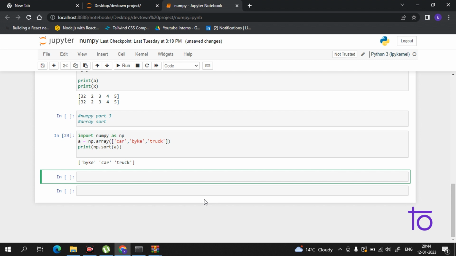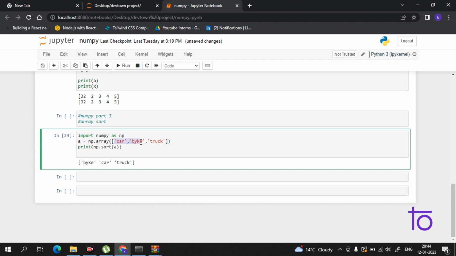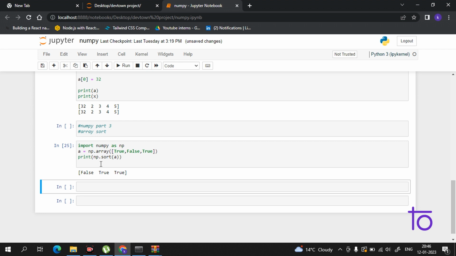You can also do it in boolean form. Let me show you, guys. Suppose we have a True, then after that a False. See guys, this is how it shows the sorted form.